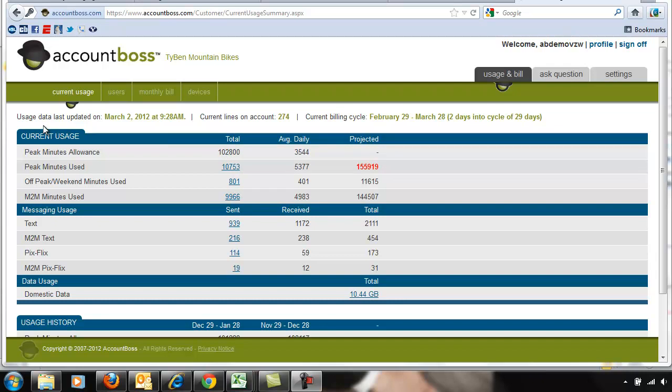You can see here that this account, for the minutes they have 102,800 minutes allotted to this account for a daily average of 3,544. You can see that so far this month they've used 10,073 for a daily average of 5377. So they're projected to come in at 155,919. So right now, if they continue at the pace they're going, they're going to go over their minutes, so they're going to be hit with some overages. So this tells us that we need to keep an eye on it.